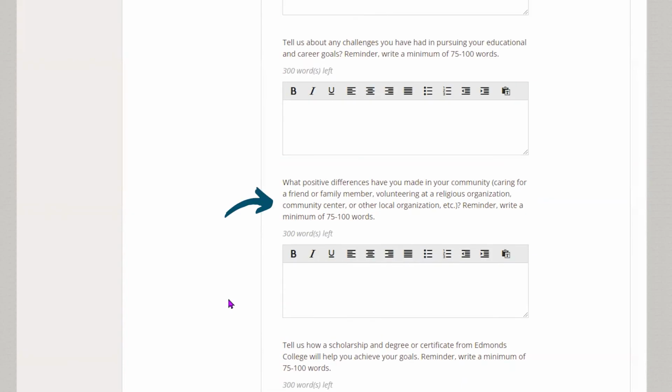The next question asks what positive differences you're making in your community. I think people often think this means what volunteer roles you have done? And if you are actively participating in volunteer roles, please talk about them. But if your contribution is that you're caring for your elderly parent, that's definitely making a positive difference in your community. Or maybe you're a baseball coach for your son's baseball team. That's making a positive difference too.